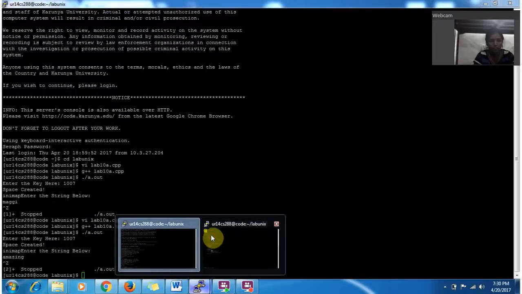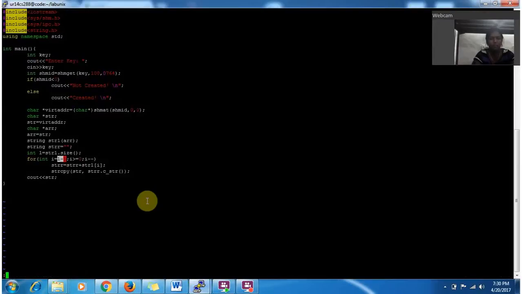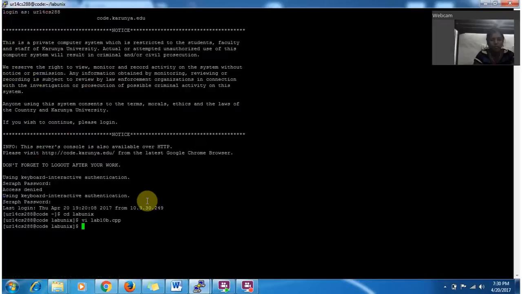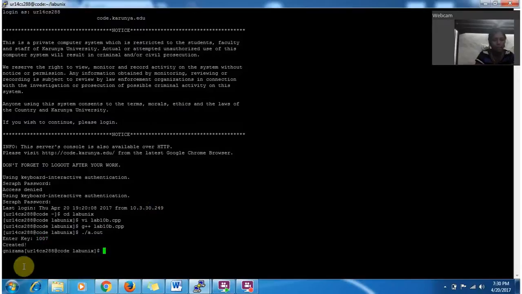Now in my second process, process 2, I am giving the same key. The space is already created, so my string amazing is being reversed in this process 2.